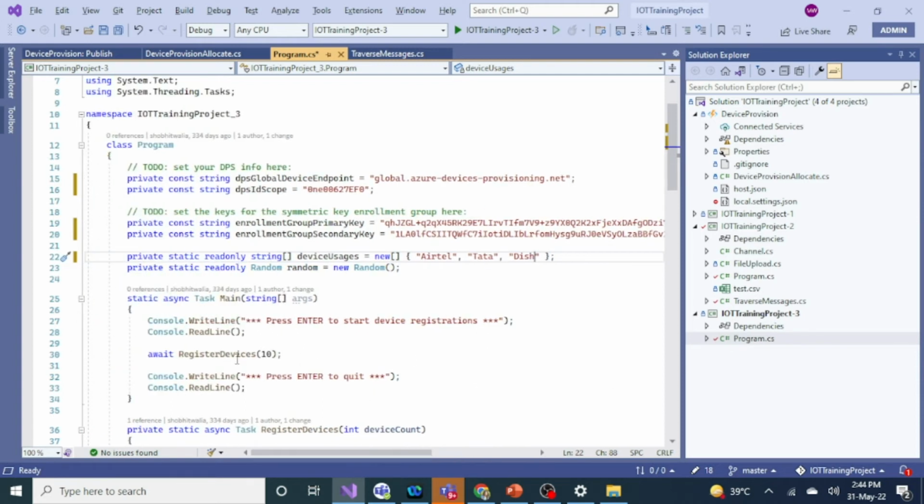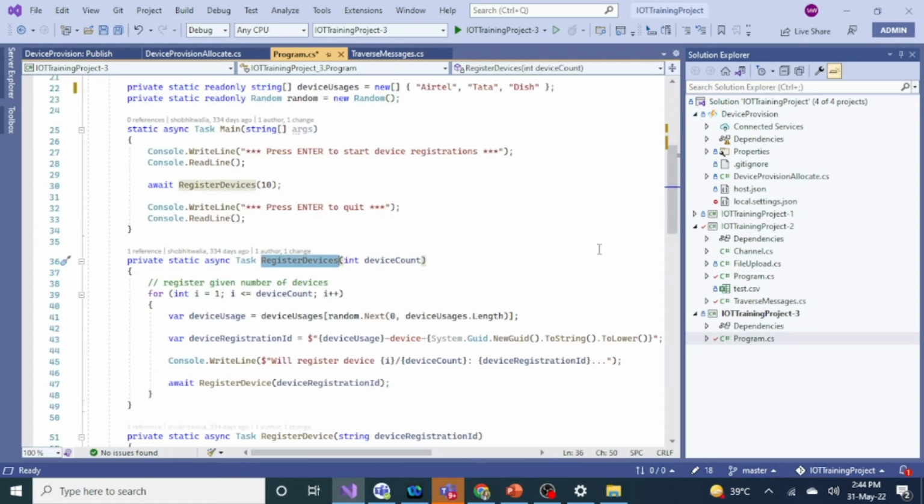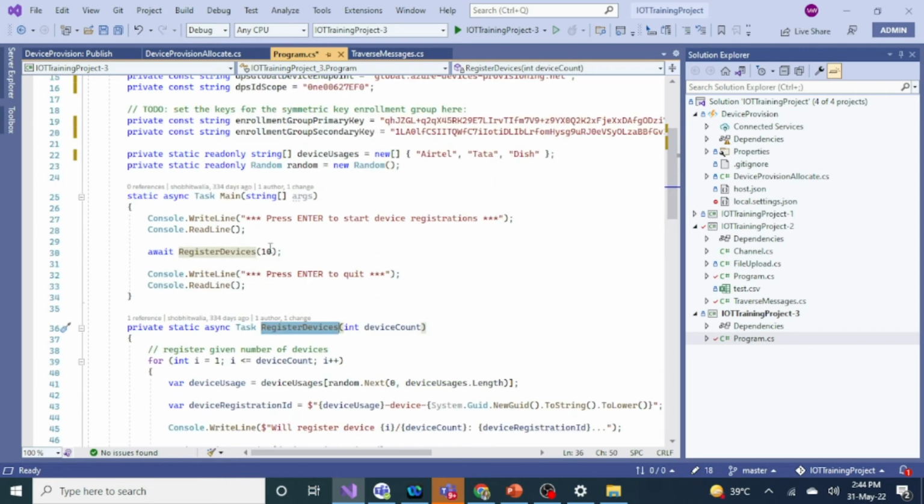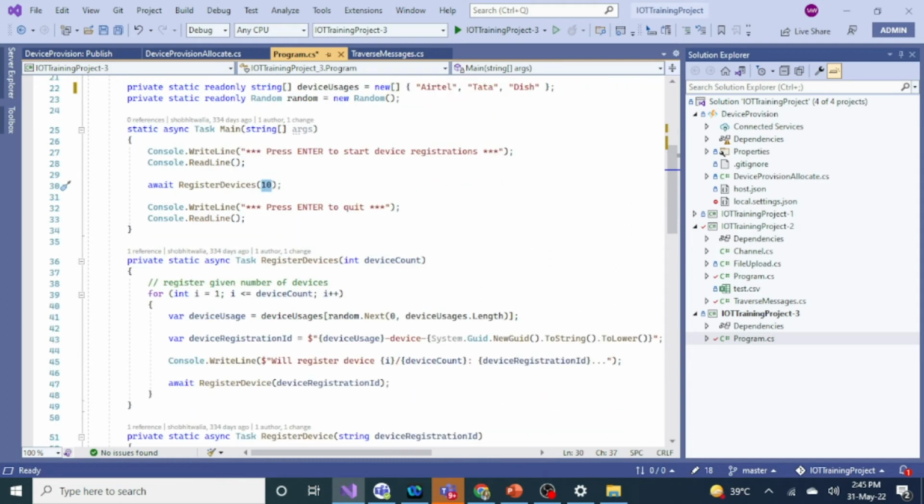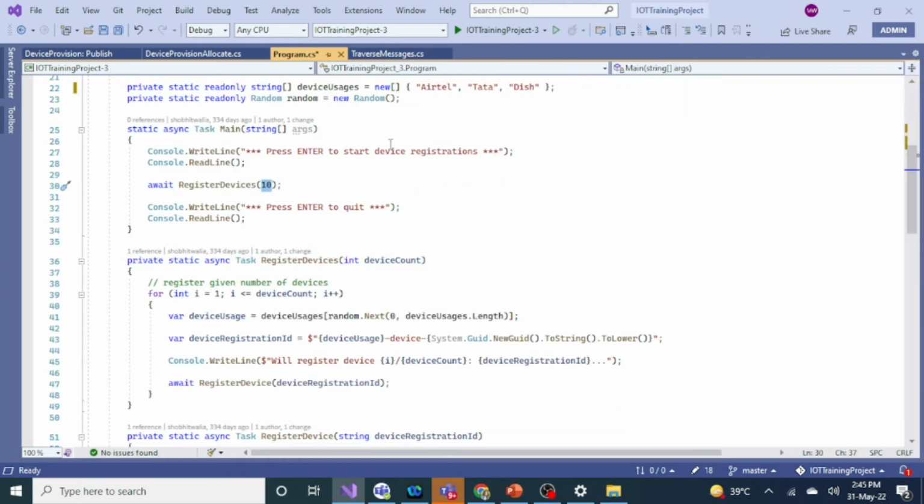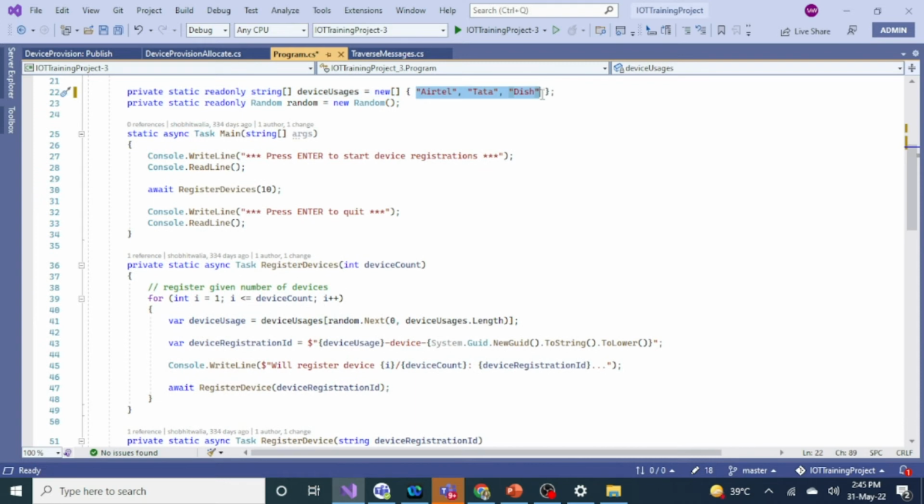So here we start. If we see what is happening in the register device, we have the count. Right now we have 10 devices to be entered, so we'll be entering 10 devices here, and these 10 devices will have device usage. The code that we have entered here basically selects any one of these three service providers and creates a device for that. We can add any kind of logic here, or basically this is a kind of simulator.